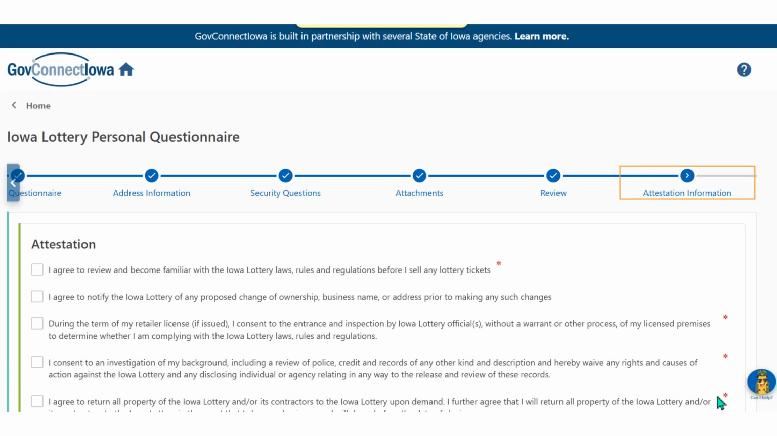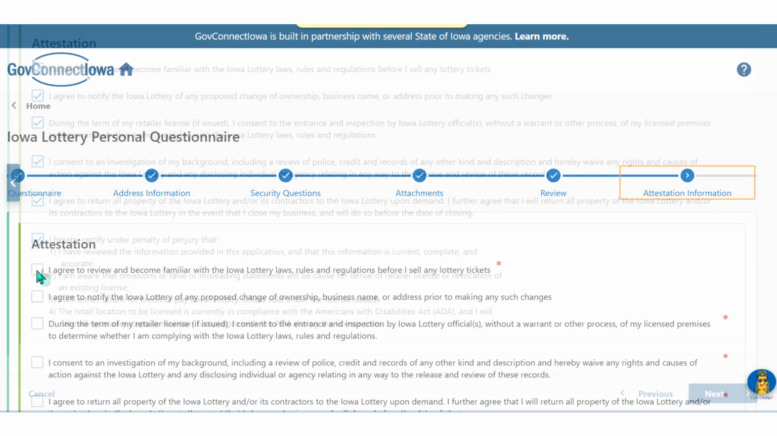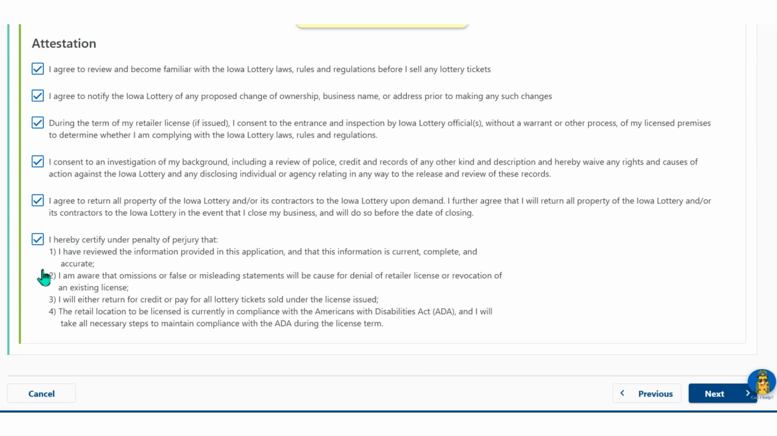Lastly, you will need to agree with each attestation statement. Read them thoroughly to understand what you are agreeing with and check each box. I have read and checked each statement. I will now click Next to continue.